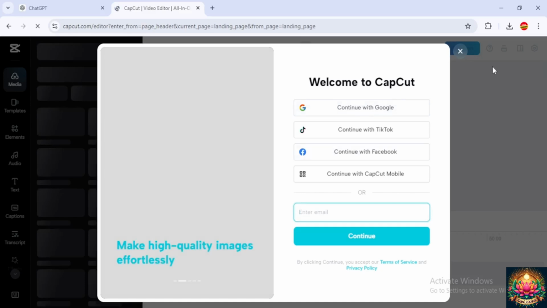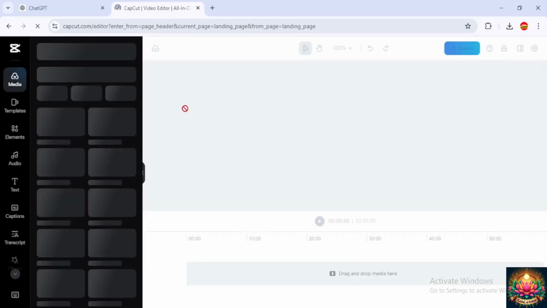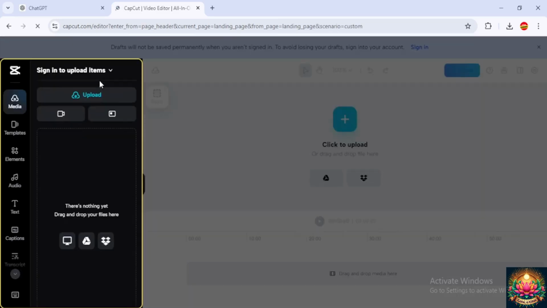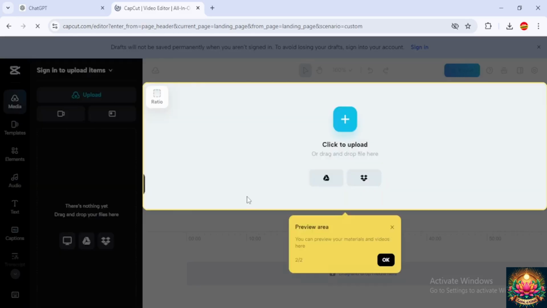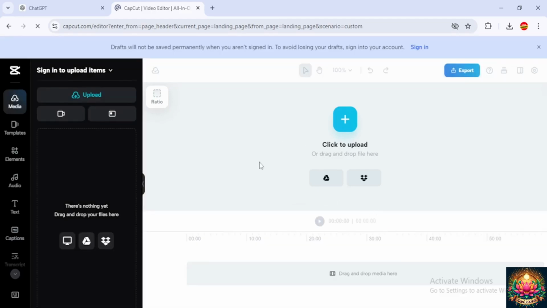Here you will have to log into your account to use this, but this time I will not log in. I will just show you how it works. So you will not have to actually log into the CapCut platform. Let's hit OK. Let's cross this. So here it is telling us that we have to upload a few files to start our editing.